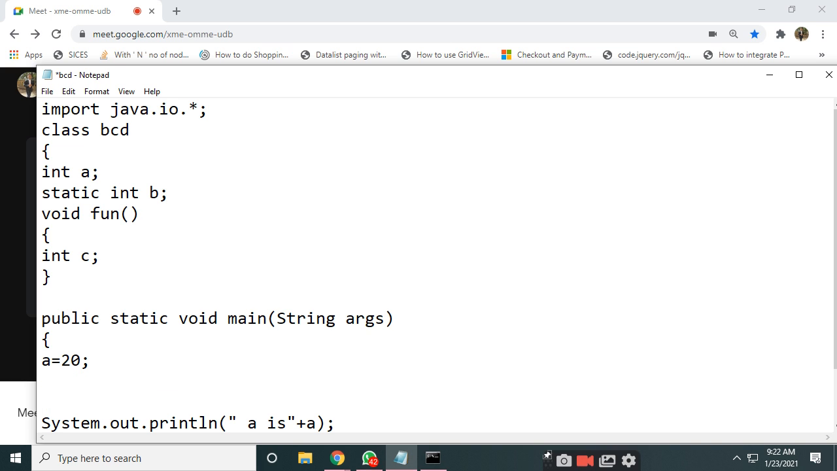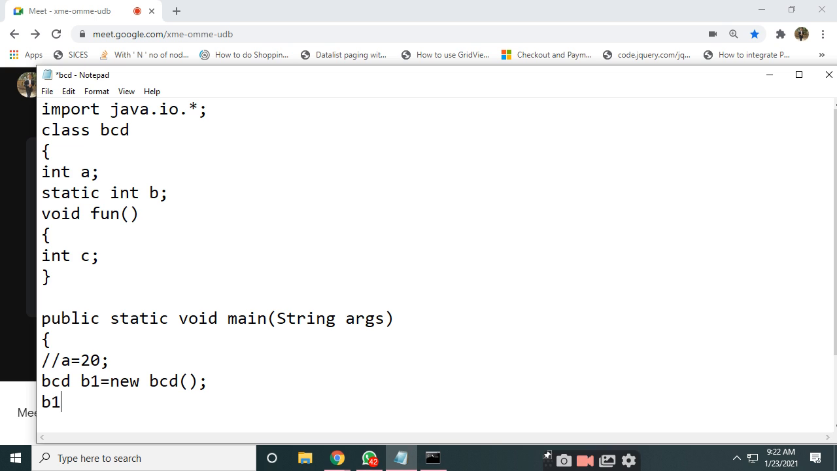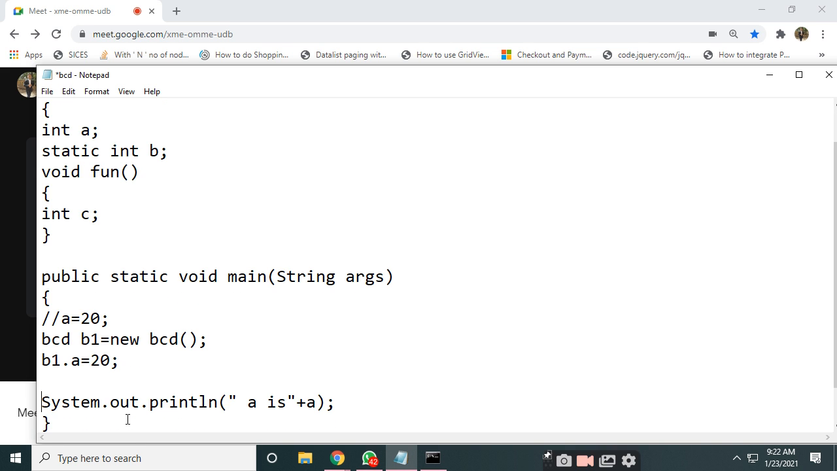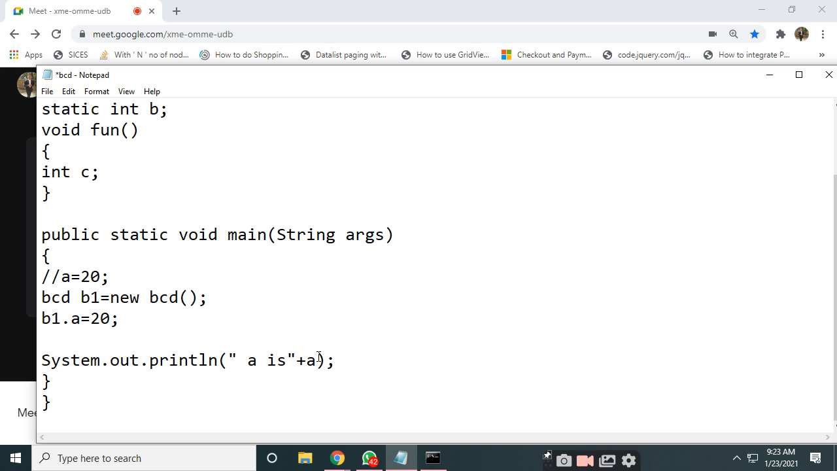So we will create one object. So we will comment this out. Now we will try to initialize the values by using the object of the class, b1 dot a equals to 20. So now when we are printing the value of a, we have to write here b1 dot a.